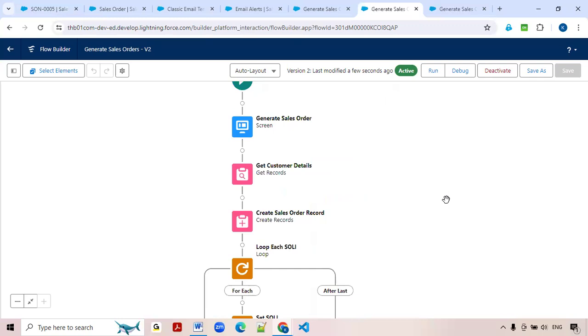You might be a little bit confused. Multiple objects are involved here, and we need to trigger the email alert as well. Screen-wise it shows only one screen, but in the background all of this is executing.